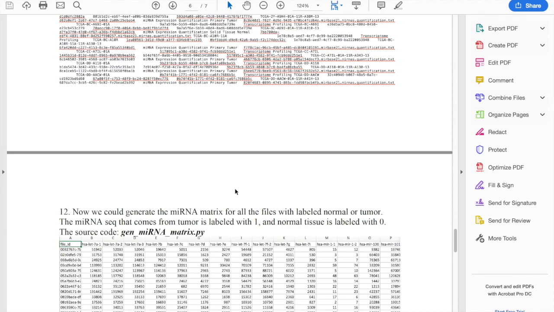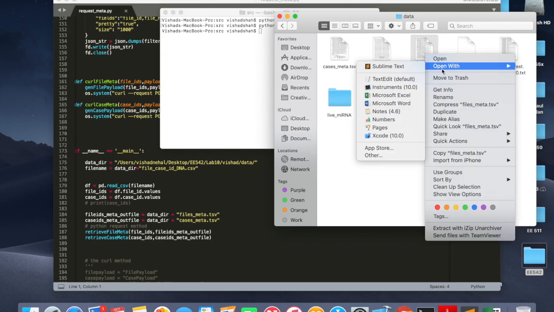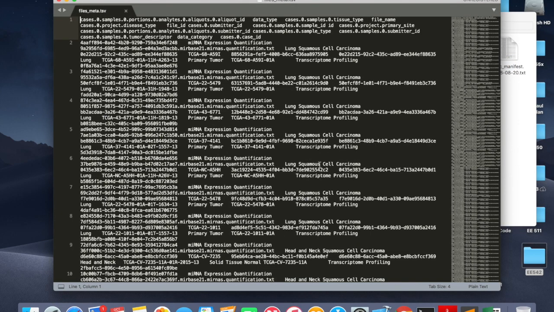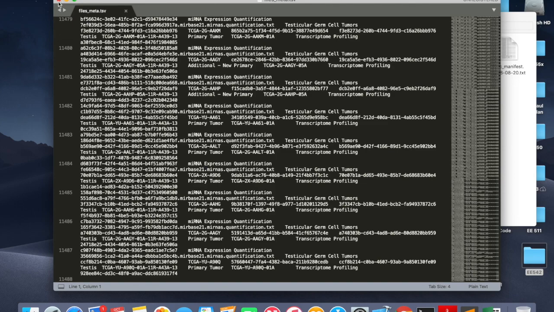After doing this, we are going to run gen mirna matrix.py, which is basically to generate the miRNA matrix with all the case IDs labeled as normal or with tumor. So if it is normal, it will have 0, and if it has tumor, it will be with the particular tumor type. Alright, so the code has run and it is going to create two output files. On opening meta.tsv, we get all the metadata and there will be 11,486.